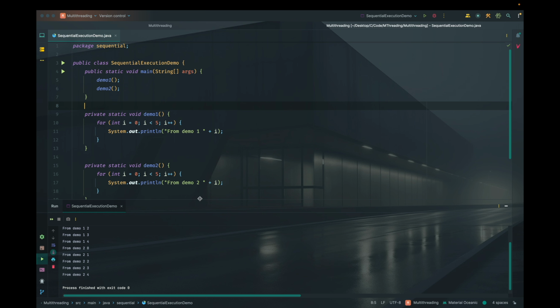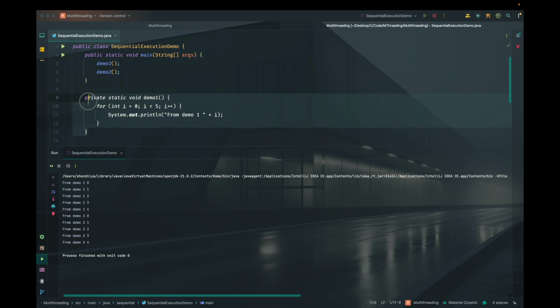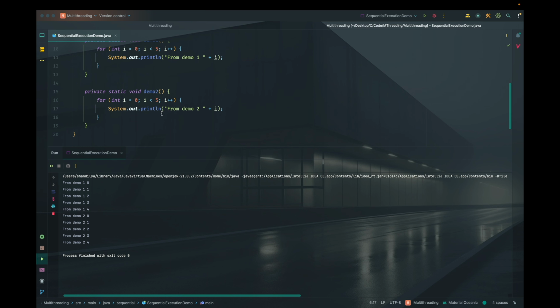On running, this is the outcome that we have. So first we were executing the demo1 method. The entirety of demo1 is executed, wherein it prints from 0 to 4 with this message, which is "from demo1" plus i. So from demo1 0, from demo1 1 till 4, and likewise we have executed demo2, and in that case we print this message, which is "from demo2" and the ith number, from demo2 0 to from demo2 4.